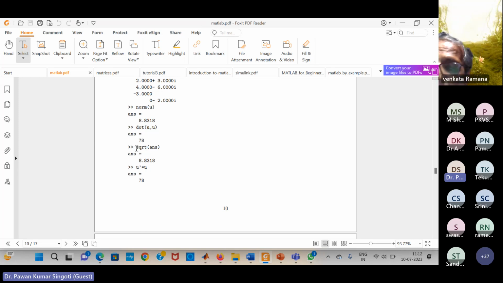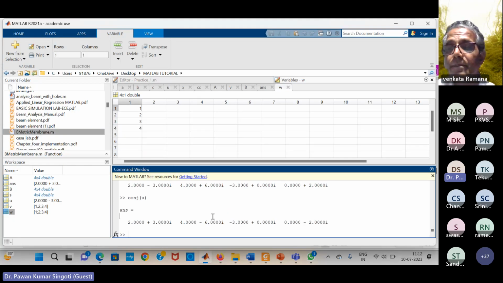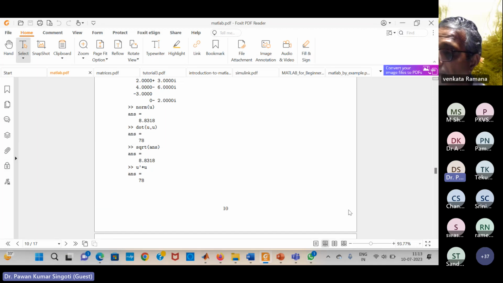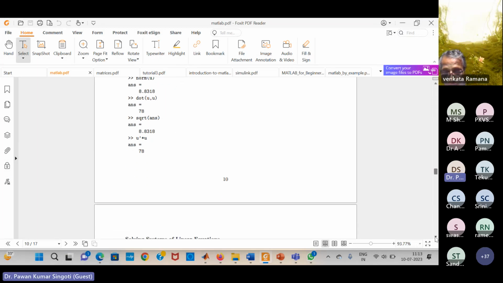Okay, the square root of this matrix, just type sqrt(u). So this is the square root of this u variable. And many functions are there.